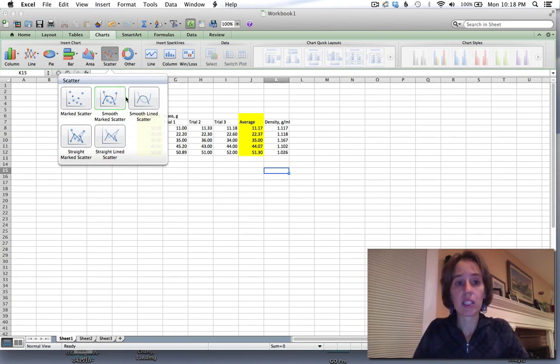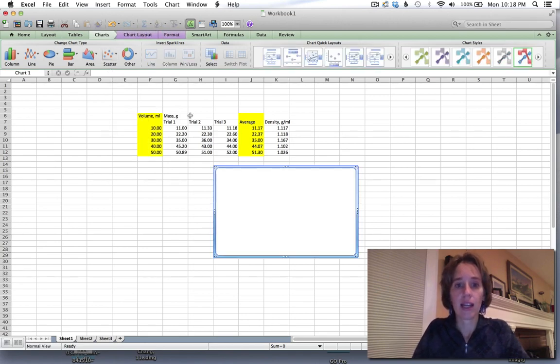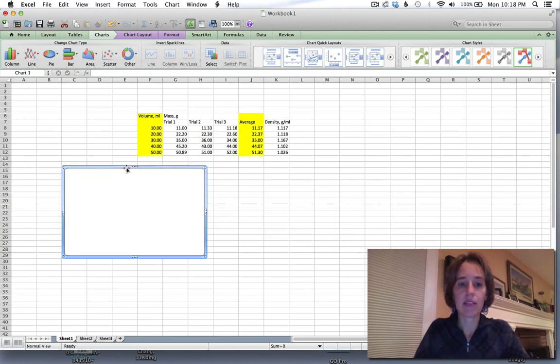Now, we are eventually going to want a line through our data, but we don't want these lines. These lines are basically just connect-the-dots type lines. What we want is called a regression, and we'll get to that once we have our graph. So we want what's called a marked scatter. Now, when I click on that, there's nothing there. And the reason is because I haven't told the graph what data to put in here yet.